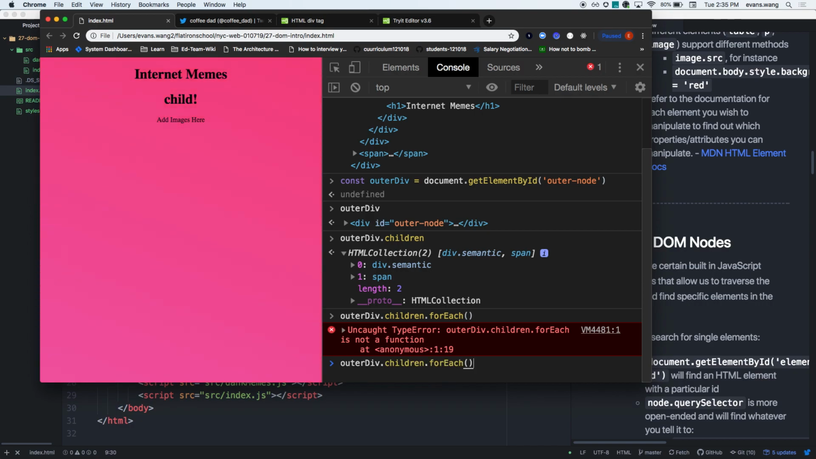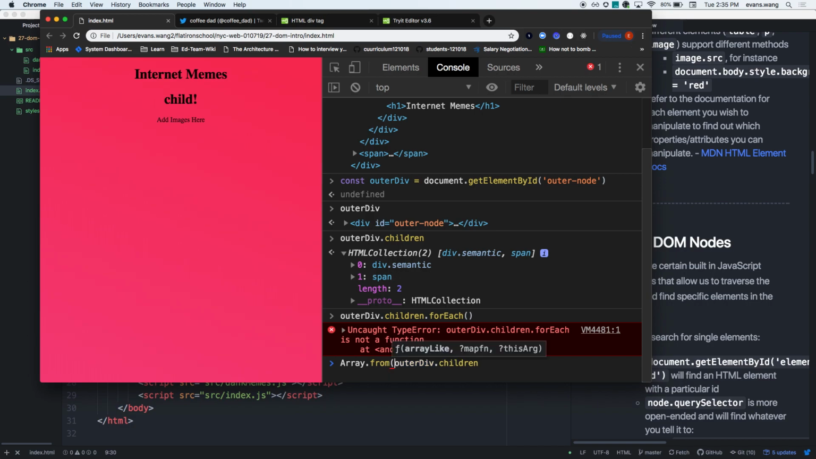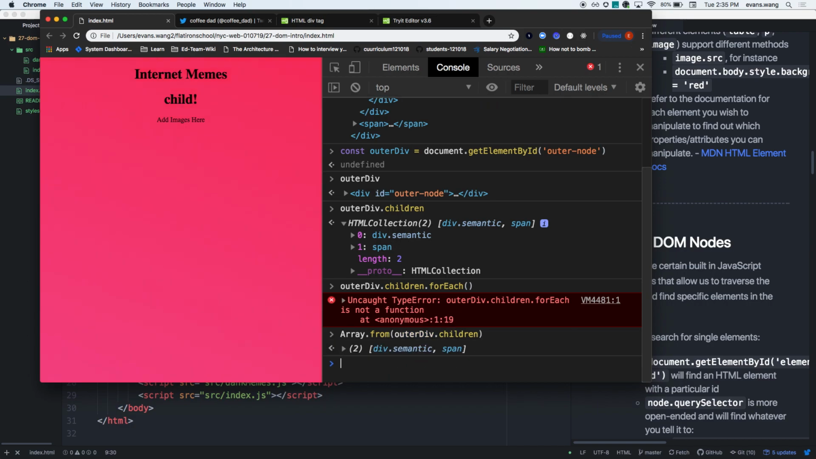So what I can do is take this and create an array from this, which would then give me access to forEach, right? And now I can iterate properly over these divs. So far, so good? That makes sense? So Array.from is just something new I'm introducing you to. I can create arrays from array-like objects.